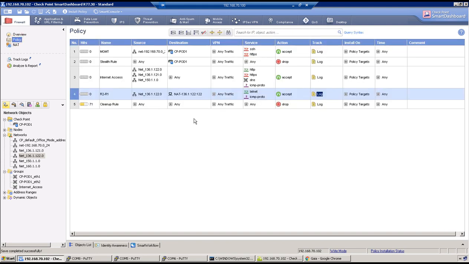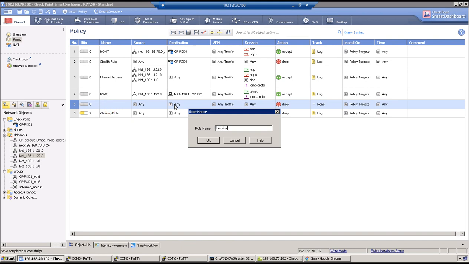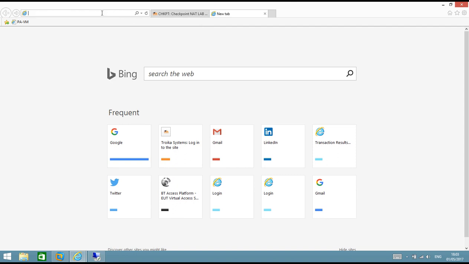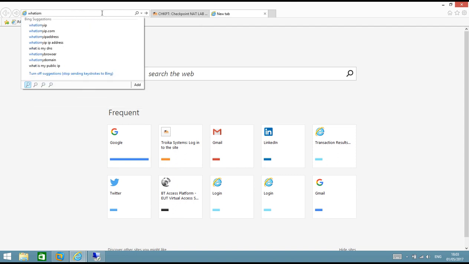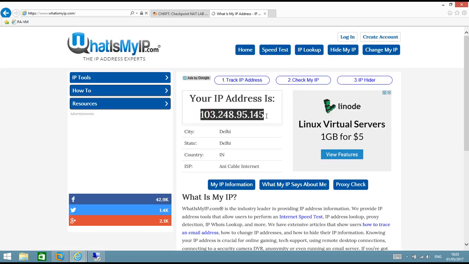Dashboard policy, create a rule, for example terminal server access. Okay, sources, I want you guys not to use any in the source field, because otherwise that XP machine will be publicly exposed. So you need to restrict this access for your IP address. How can we do that? So go to browser, use whatismyip.com, and this will show you what is the public IP address currently associated with your internet connection. So my IP address is this. So I will restrict the security policy via this IP address only.